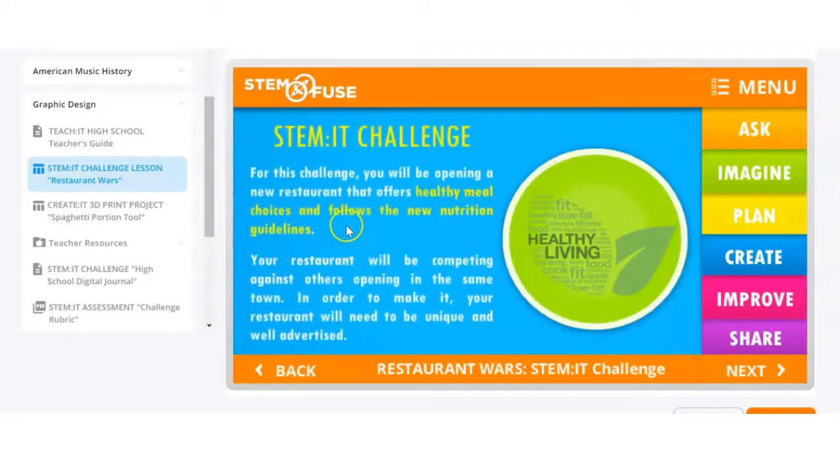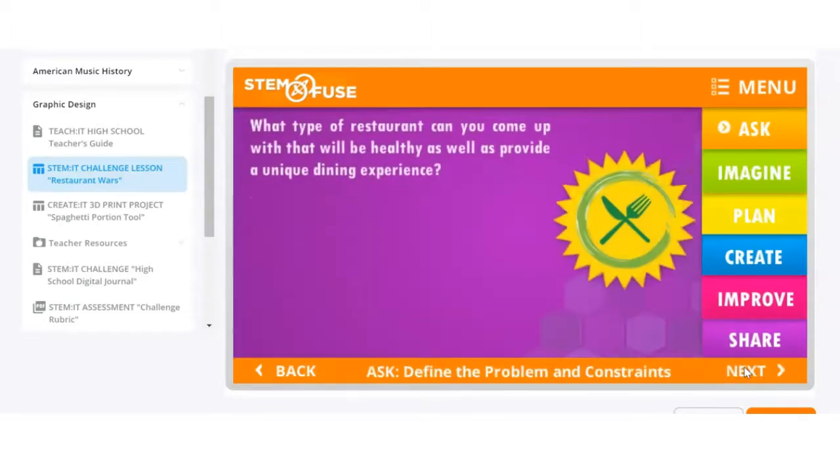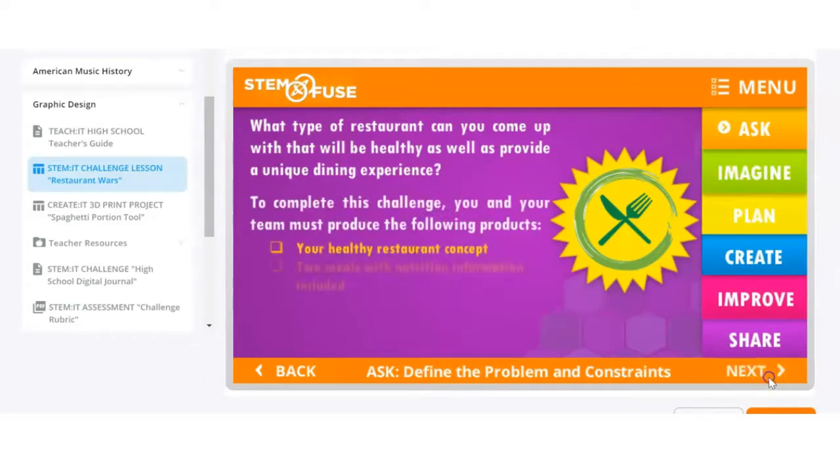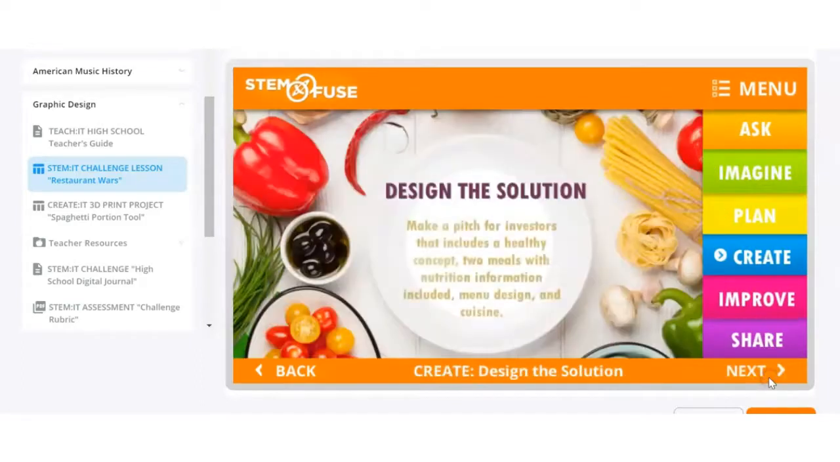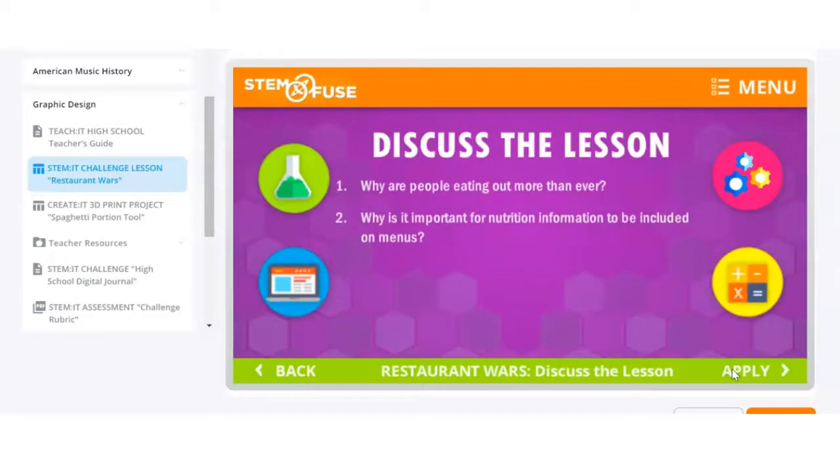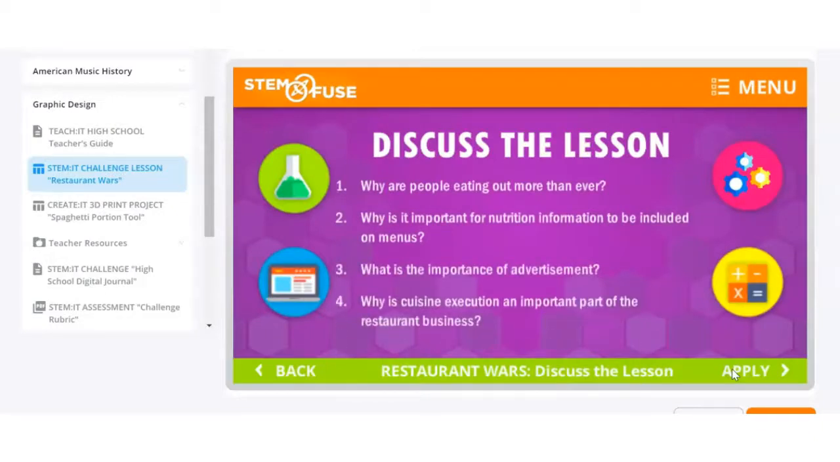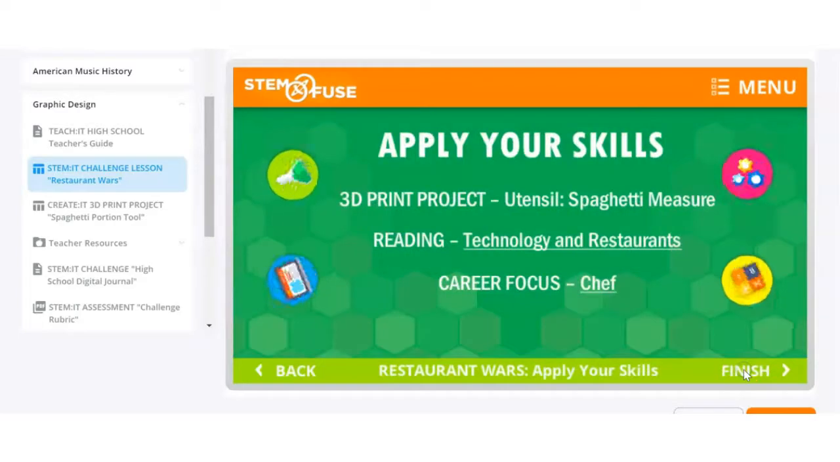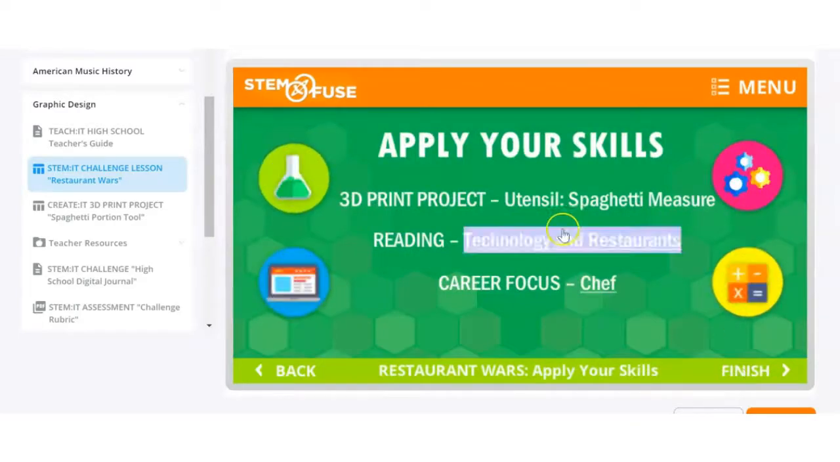In this STEM challenge, they're going to be creating a restaurant that offers healthy options, and it takes them through the engineering design cycle to do so. Once they're done, they share their project, and then there's some discussion topics at the end that you can do with the students. And at the very end, you have some reading materials, and you have a career focus along with what your 3D print project is going to be.